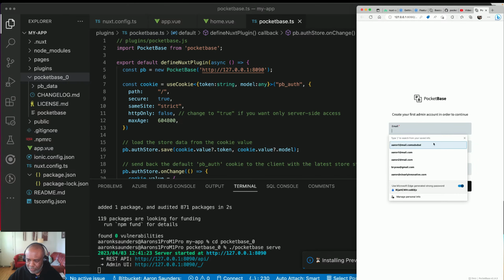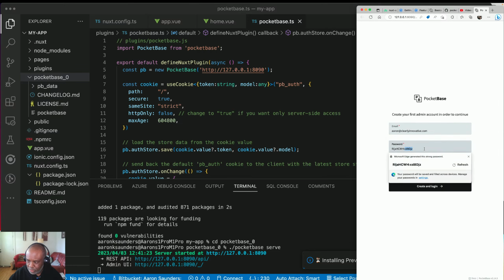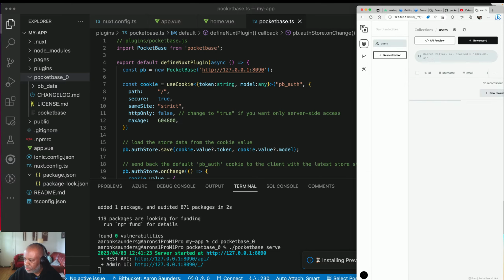So to create my first user, I'll just use my own email, Aaron, and I'll just use password 123 and tab, password 123. I created my initial user.